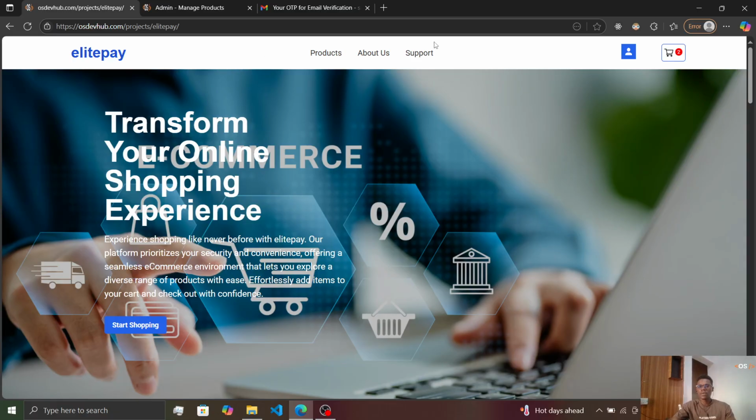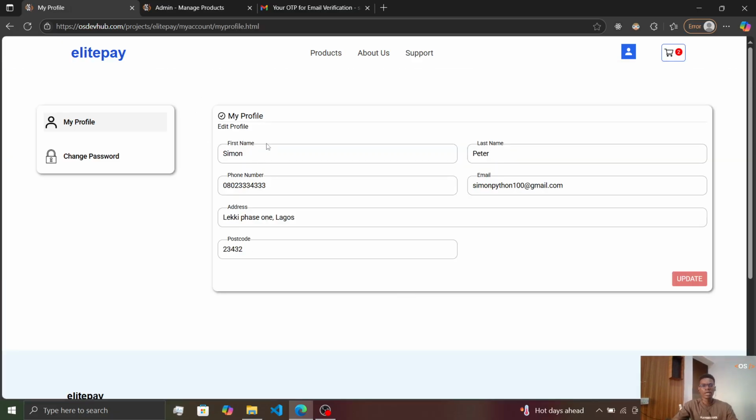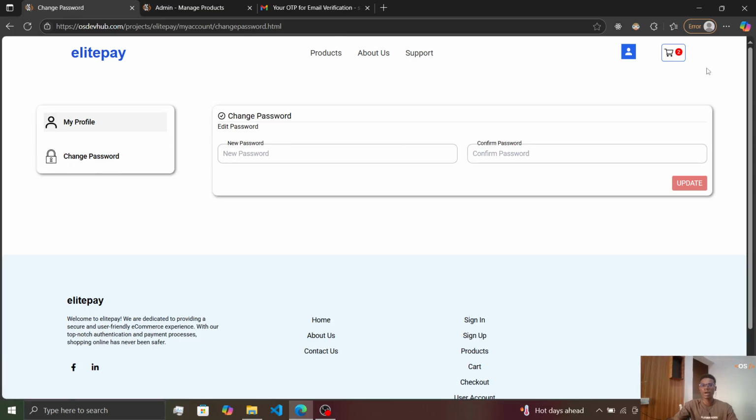As you can see, the navigation bar is different because we are signed in. We have the ability to go to my account and see where we have our details, and we can update our details. We can also update our password.